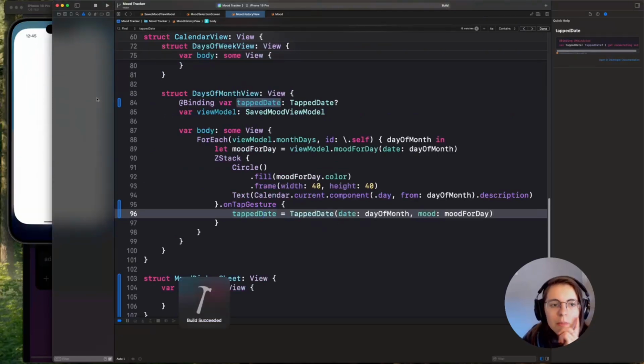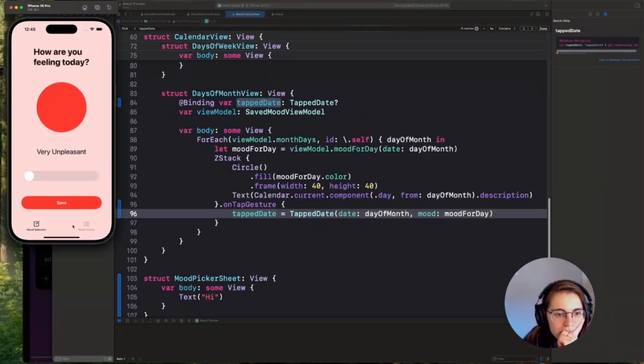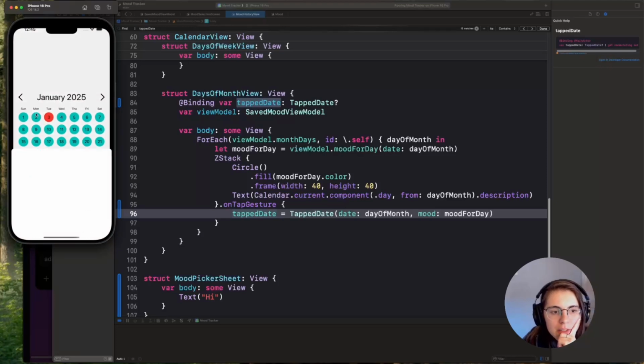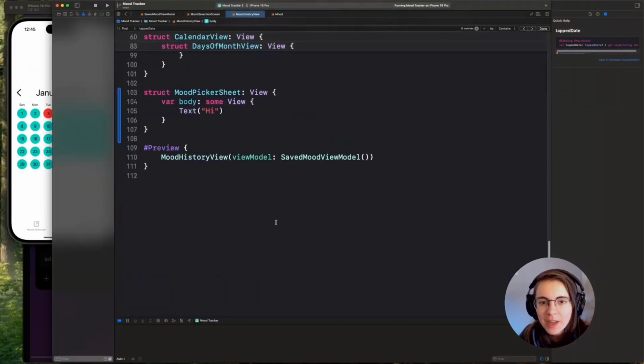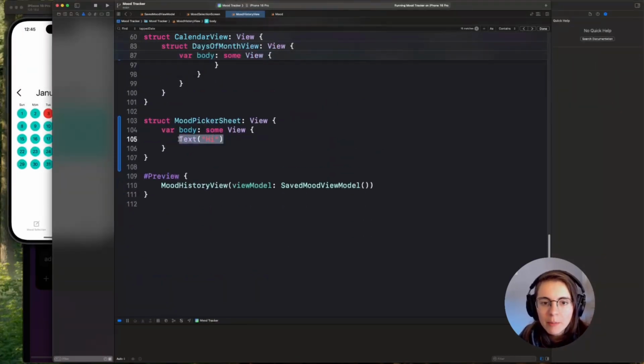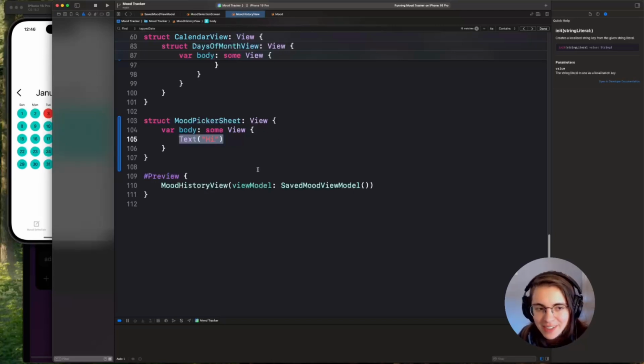And now I'm going to go ahead and play. And then I'm going to tap a previous date and it says hi. Wow, great, cool. That's pretty great. So now let's think about what we want the mood picker sheet to look like. We can make this as simple as possible or try to make it kind of pretty. I'm just going to think about it for a sec.